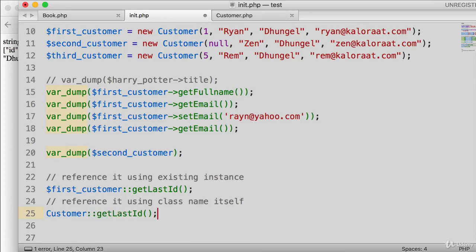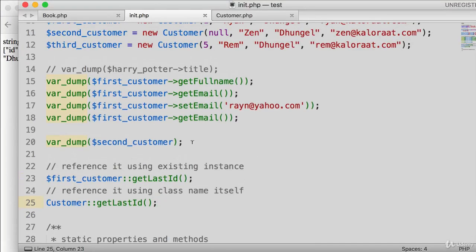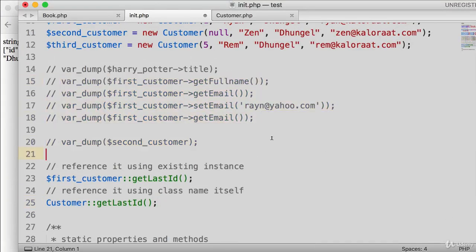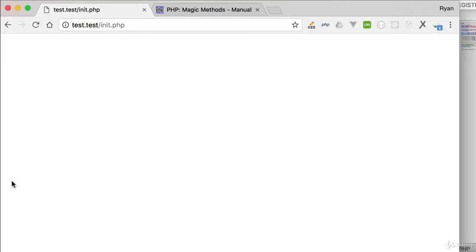See, this is another beauty of static properties: you don't need to instantiate as well. You can directly reference the class and invoke it, and you will see this sort of pattern everywhere in the Laravel framework. All right, now that you know how to work with static properties, let's have a look at it in the browser. Let me comment this out. Okay, so we instantiated the customers and we try to get the last ID. Awesome.